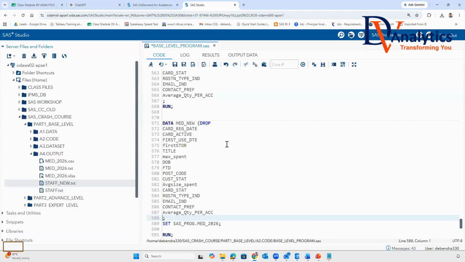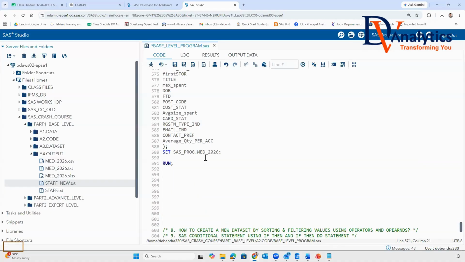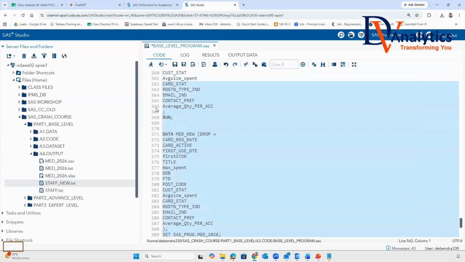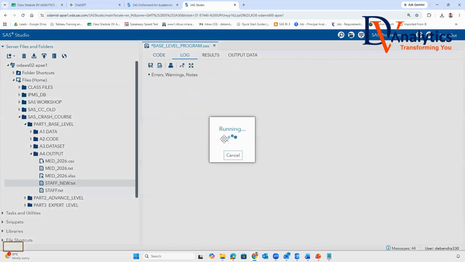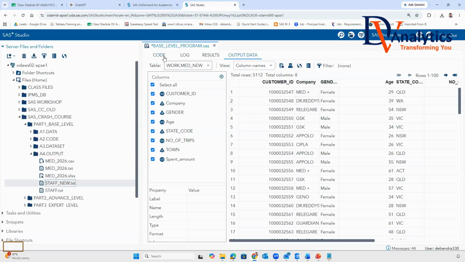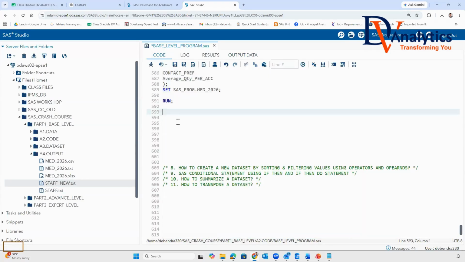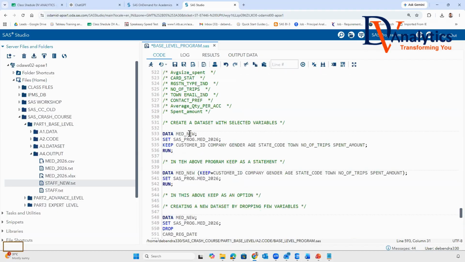Are you getting this, guys? Yes, sir. So we can also write the program this way. We can get the same result as well. So this is called dropping variables. Next, how to rename variables. To rename variables, now let's take this example here.